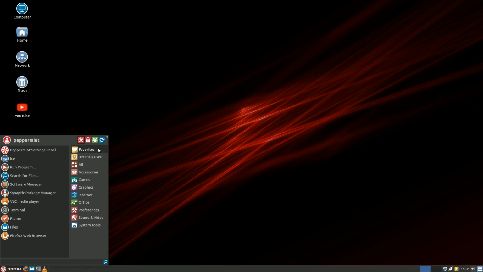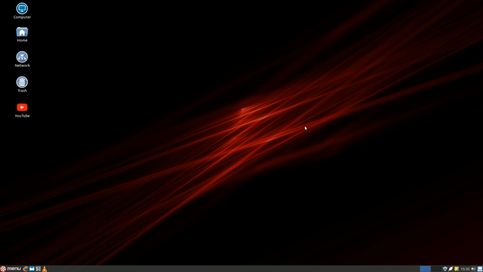It defaults to favorites, which ends up being the programs that you use the most, and then you can select over here your various settings. So your internet, your office, all this kind of stuff here. So here it actually gives you online users guide, Peppermint forum. Up here at the top, we can have settings.